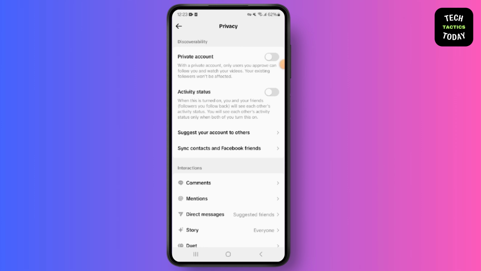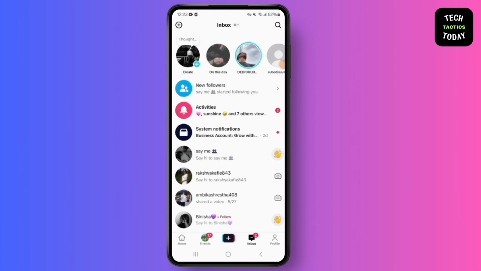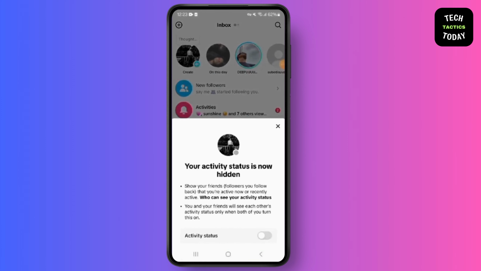And the next step is go back and go to inbox, and here on the top just simply press on inbox and make sure to turn off the activity status. If you turn it on, then your friends can see you when you are online. If you turn it off, then your friends cannot see you even when you are online.